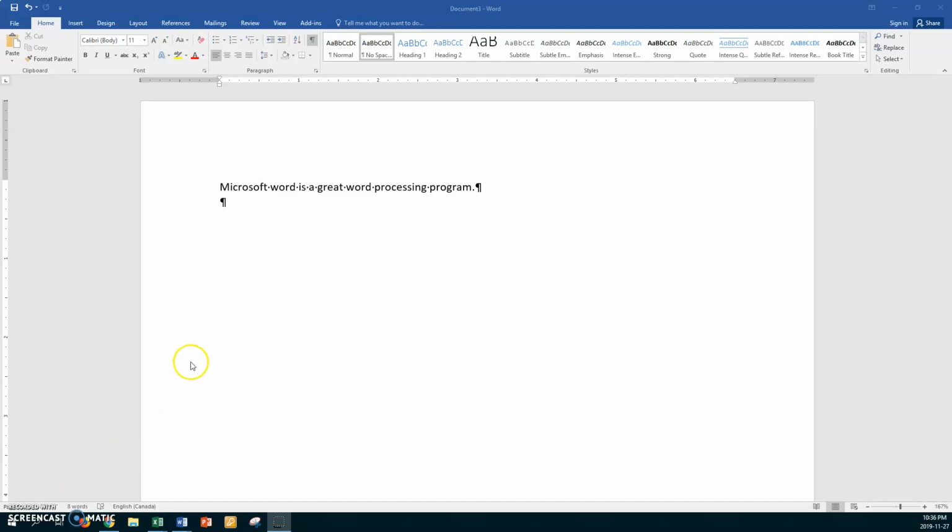Okay, on this one, go to a new document in Word. I've got to put a capital W here. You typed in the line, Microsoft Word is a great word processing program, and then it asked you to bold it. Well, you would take your white arrow, click once, press Control B, and it's bold, right?